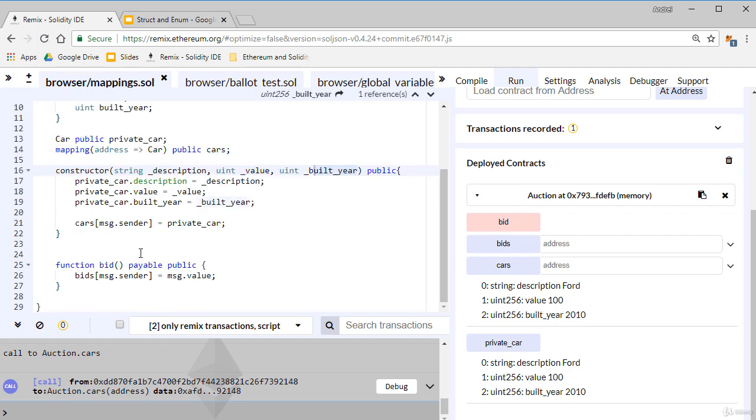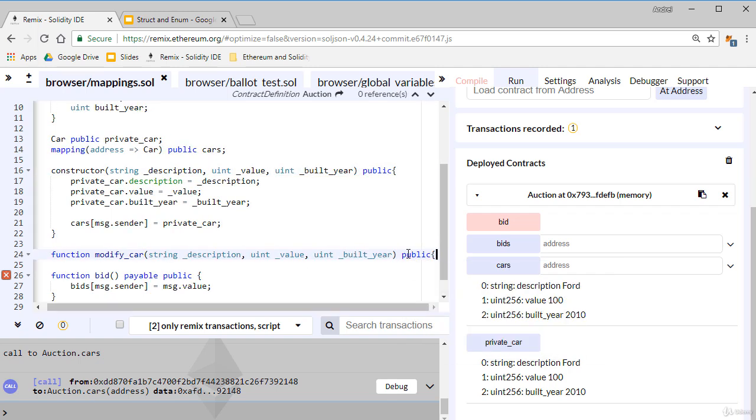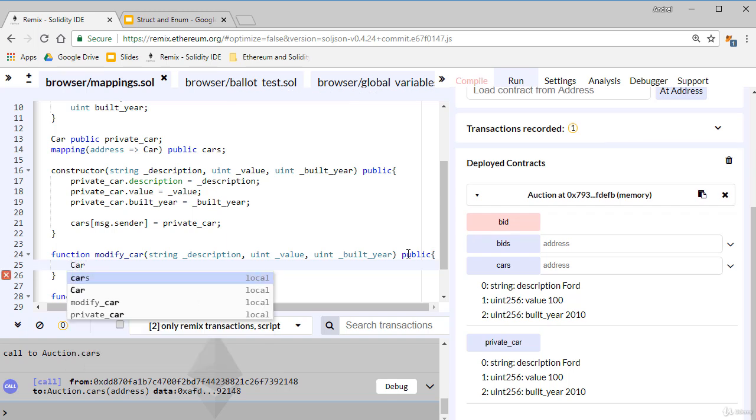Let's see now how we can modify a struct variable. I create a function modify car. This function has 3 arguments. I'll copy paste the arguments from the constructor because they are the same. It's a public function. And now I create a temporary in-memory struct variable.